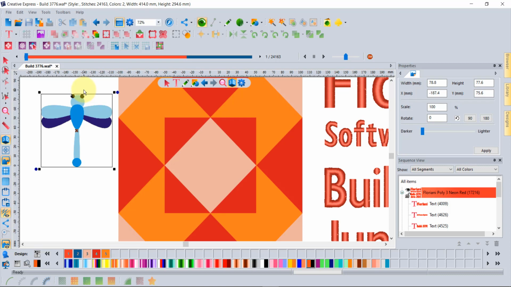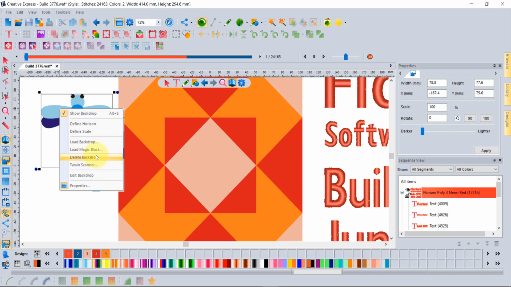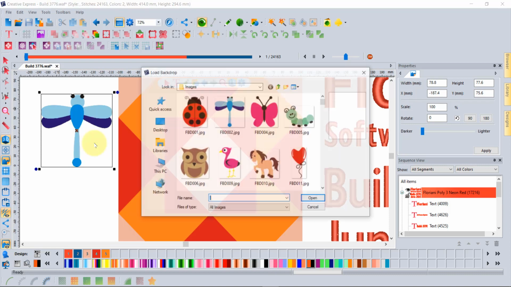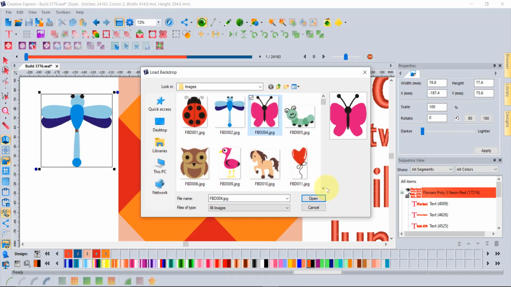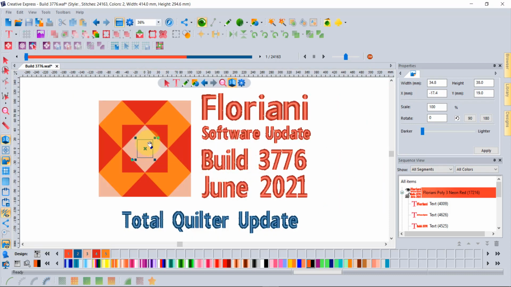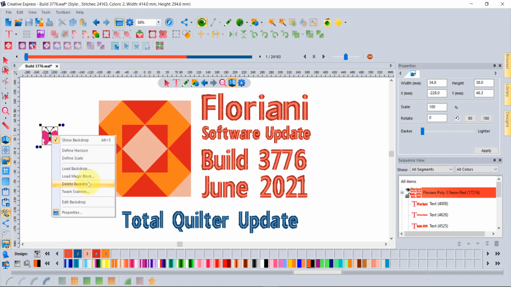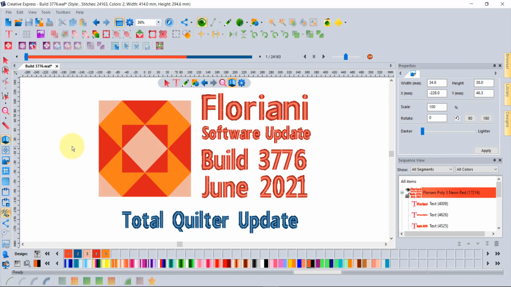On that note, we've also added the ability to remove the backdrop. If you right click, there's an option to delete a backdrop. There's also an option to load a new backdrop. So if you don't like the backdrop that you've selected, you could select a new one. And if you want to get rid of it altogether, you can right click and say delete backdrop. That's an update in Total Quilter: the software will remember and save your backdrops.